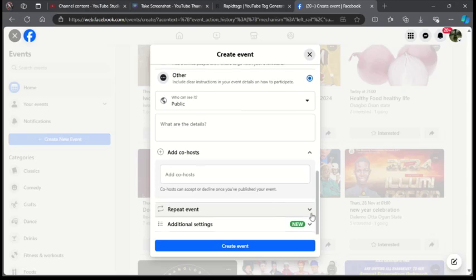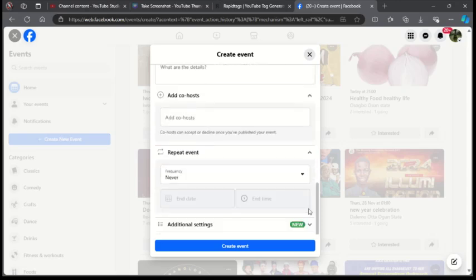If it's an event, it's not going to be a repeated format, because it's just going to be once. That's it. Then you can add the end date and end time. Then you also add this. Wow, this feature is new. Additional settings, which is okay.